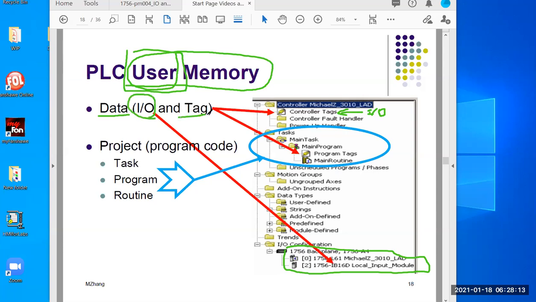Then you have a second category called tags. As a user, as a programmer, you can create tags by yourself, because those I/O tags are generated automatically by the software, and you can create your own. When you create tags, you have a choice of two locations. One is called controller tags, and the other one is called program tags. I will talk about more details in the following slide. So this is one type of data, one type of memory.